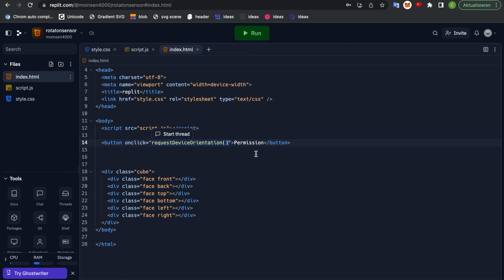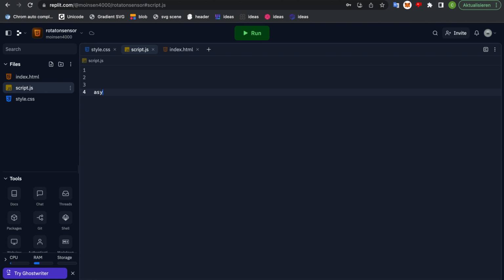Today I will show you how to track the orientation of a mobile phone. First, we create a button. When the button is pressed, we trigger the Request Device Orientation function with the onClick event. We declare this function in our JS file as a synchronous function.